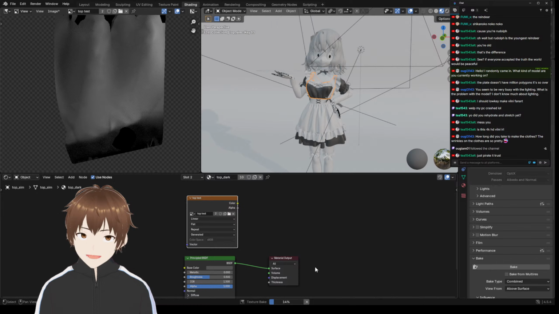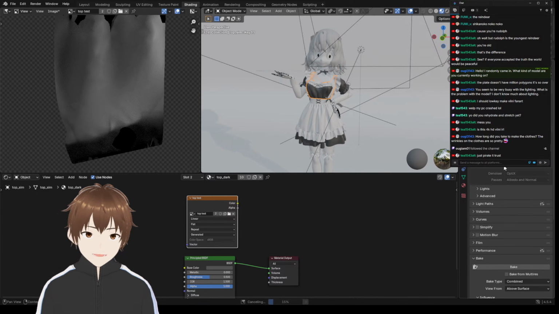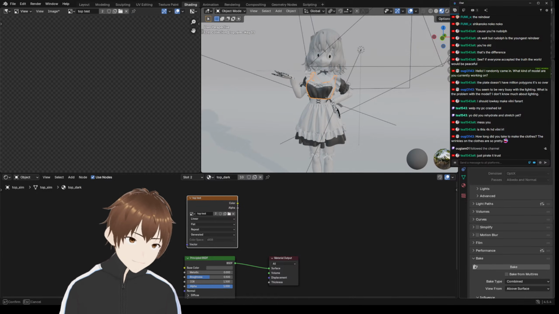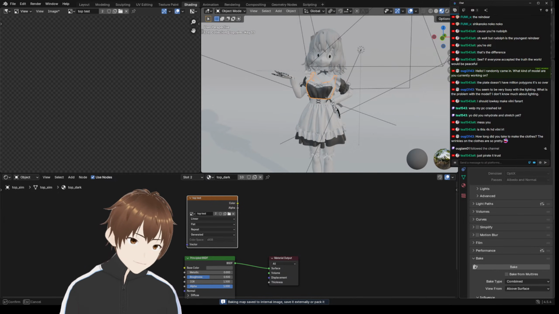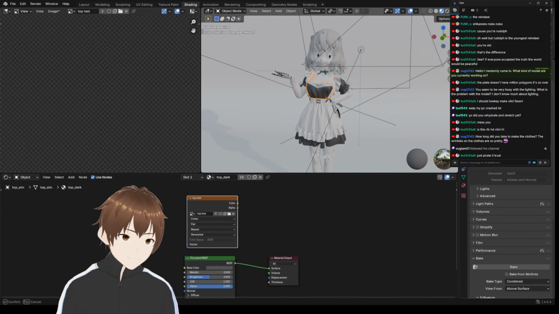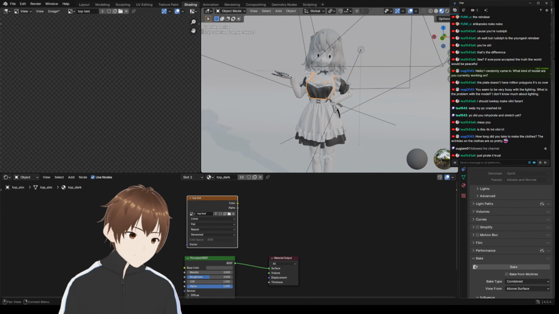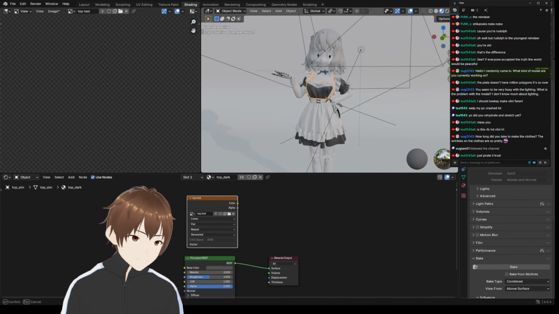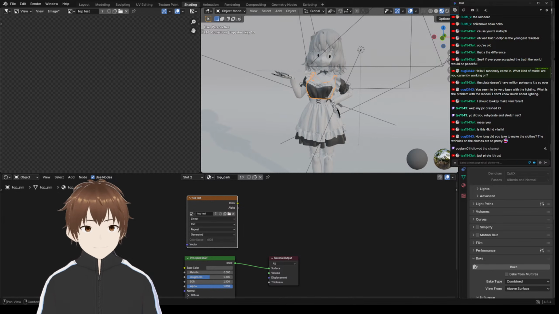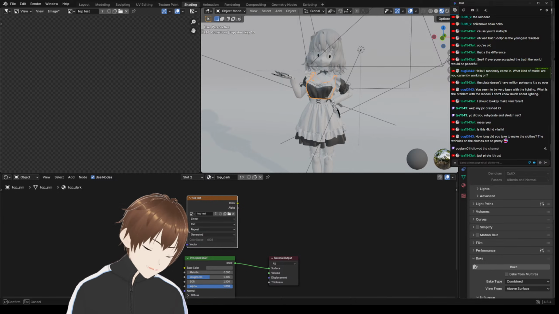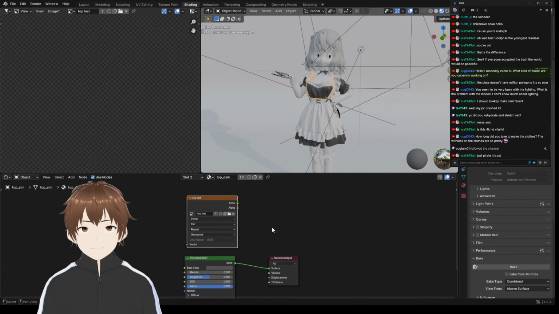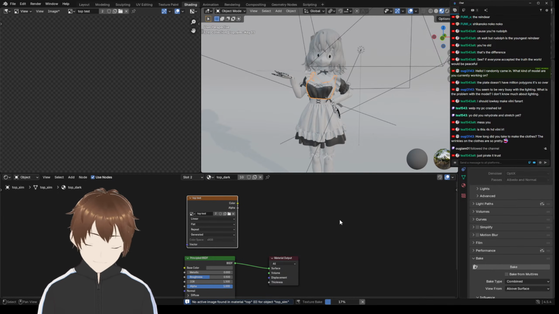Okay, this is actually taking forever now. 5,000 samples is too much. Let's just go back to 1,000. Maybe 2,000. Actually, let's go back to 1,000. Actually, I'll go 500. 500 should be enough to get the detail while at the same time getting the benefit from the denoiser. So let's do the bake again and see what that looks like.